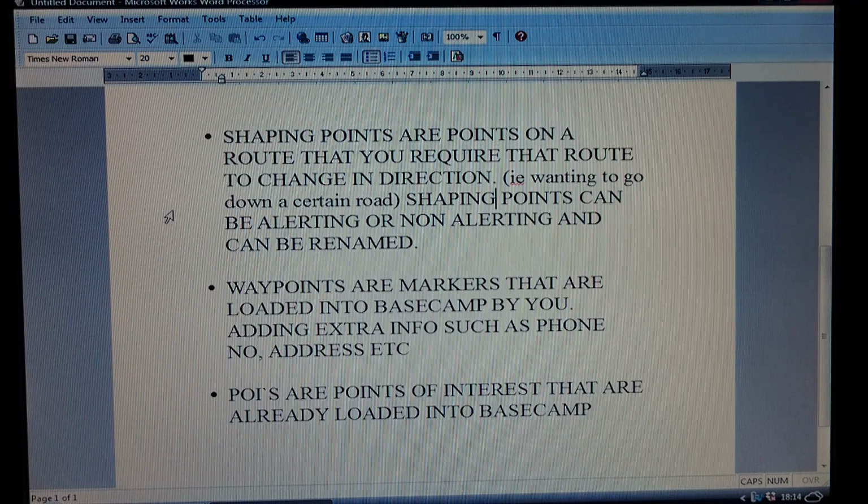The difference between a waypoint and a shaping point is that shaping points are a point on a route where you require the route to change direction. So if you definitely want to go down a minor road, you've got to put a shaping point on that minor road, otherwise your sat nav's not going to go down it, because it thinks, why the hell would you want to go down a minor road that's going to take you a lot longer to get where you want to be than sitting on a motorway.